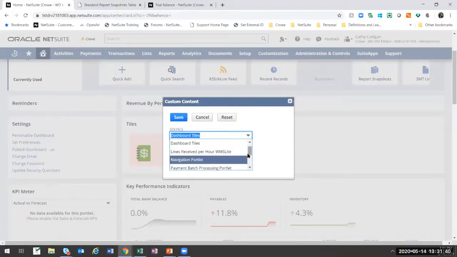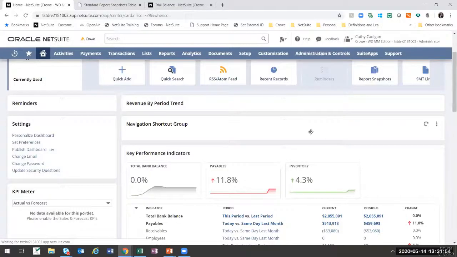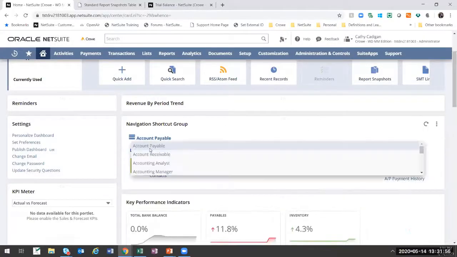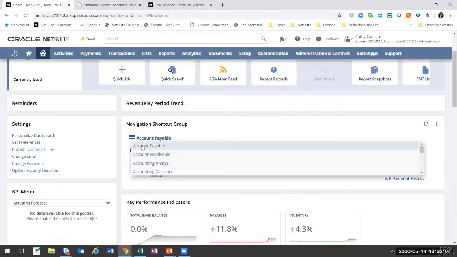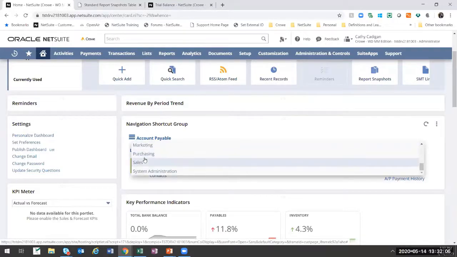Some of them can come pre-configured in the account. Some of them you can add, like the navigation portlet. This dashboard tiles is one of them. You can download the dashboard tiles suite app. The navigation portlet is one that's also pre-existing. What the navigation portlet does is that it gives you predefined navigations for commonly used activities that you have per role. So you can have different roles here that you can change, and it'll give you activities that you use.